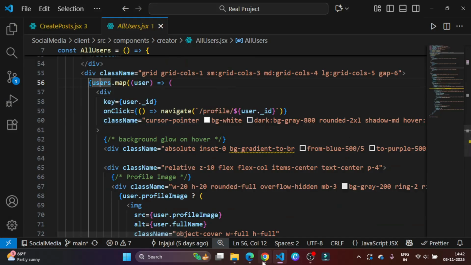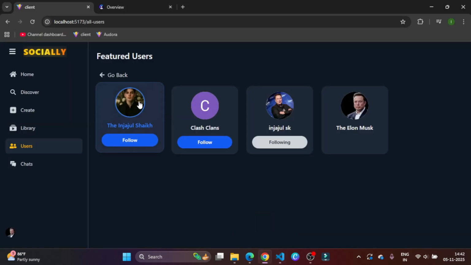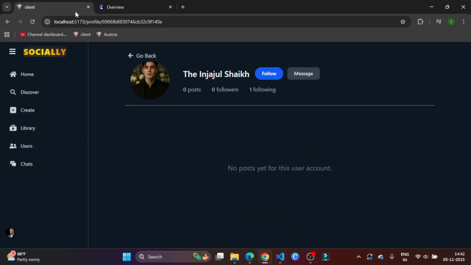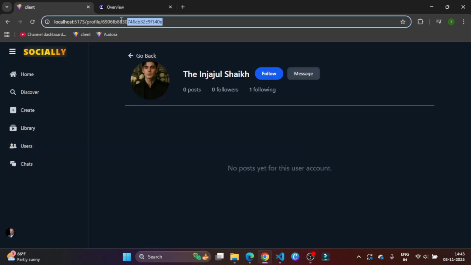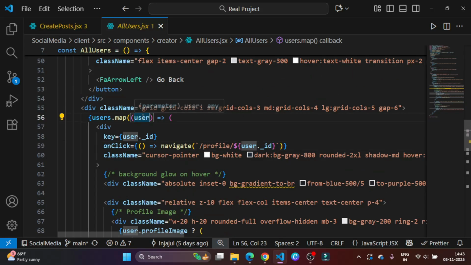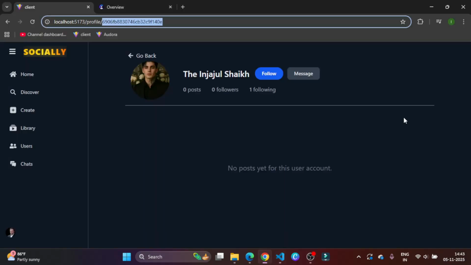If you click on it, as I told you, profile / user ID. So right now just look at this URL. Now boom, profile / user ID. This is the user ID because we defined it this way, profile / user ID, and we are grabbing this user ID from here. You see inside we have that user ID.